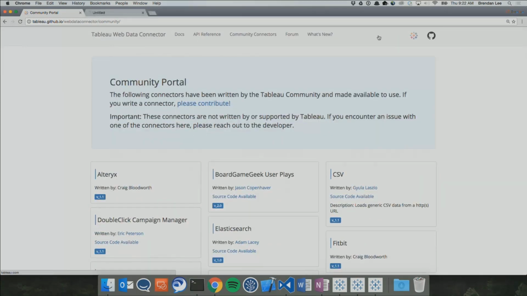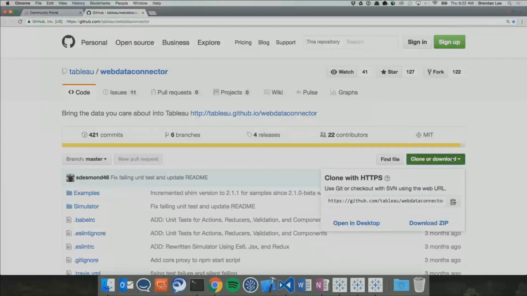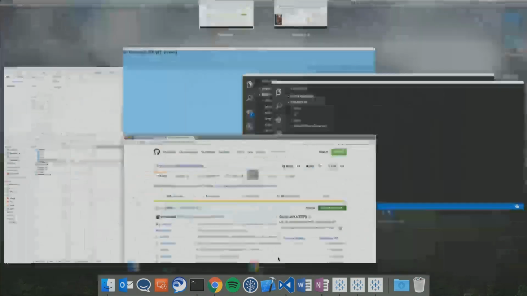OK, so in order to get started, one of the things I mentioned we needed is the SDK. So you can find this on GitHub. You can clone it with Git if you so choose, or you can just download it as a zip file. I already have it on my machine because I did not want to download that over conference Wi-Fi in front of you all. Did not sound fun. So here we are.